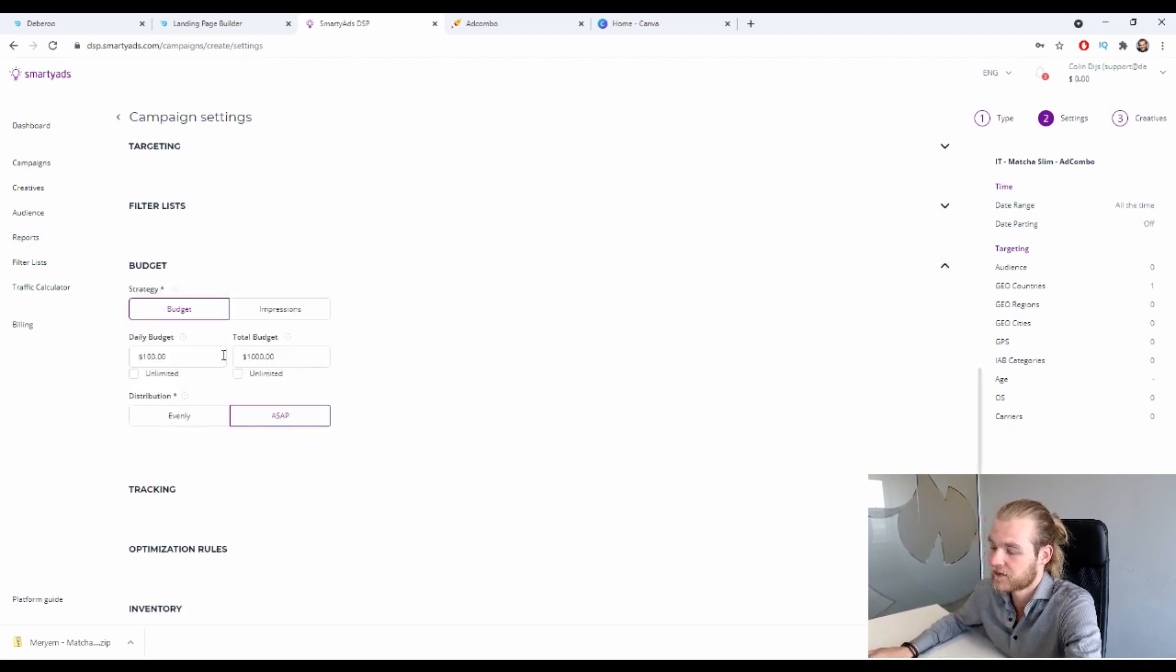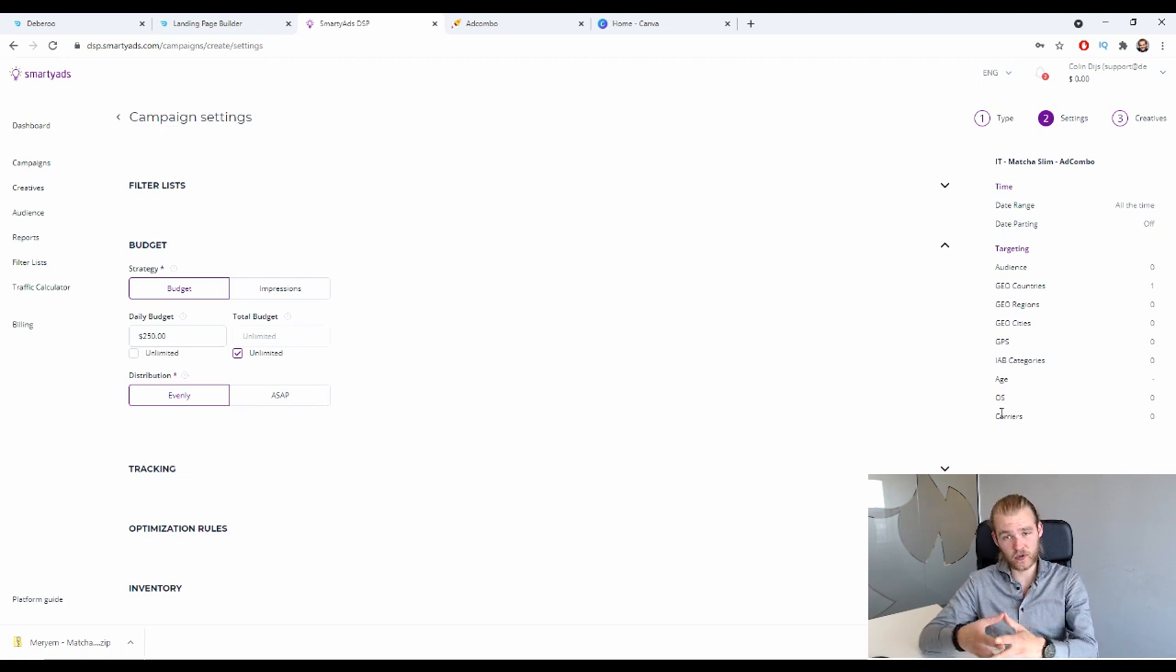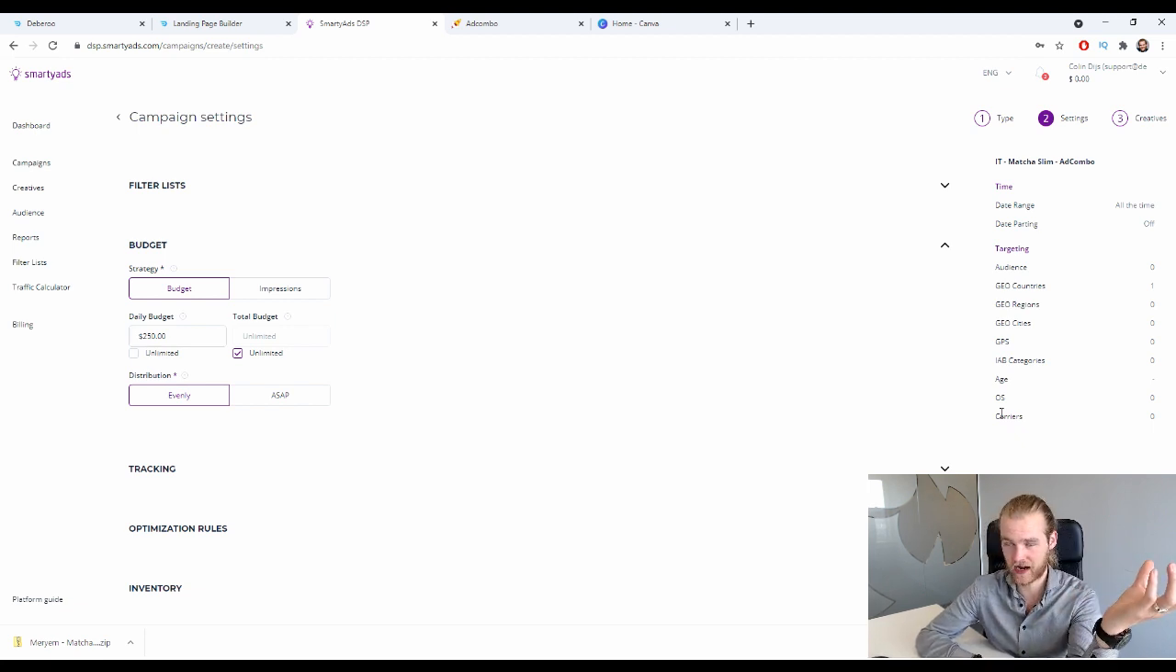Then we have the budgets. We can set budgets based on US dollars or based on impressions. I don't care about the impressions, all I care about is my budget. So let's set a daily budget of 250 and a total budget that is unlimited. I want the distribution to be evenly, which means that during the 24 hours of a day, SmartyAds DSP will try to use your daily budget evenly throughout those 24 hours as best as it can. So in the middle of the night at 4 a.m., we spend about the same money as at 6 p.m. in the evening.